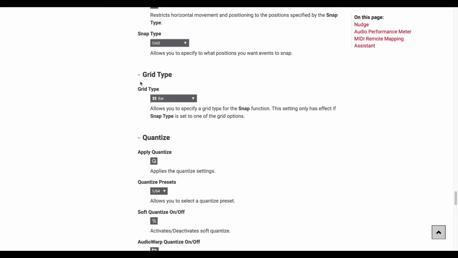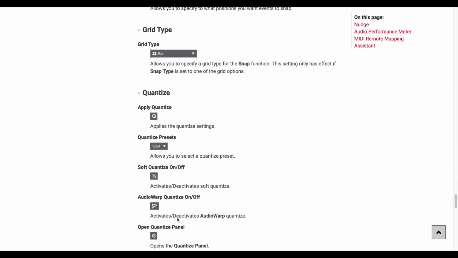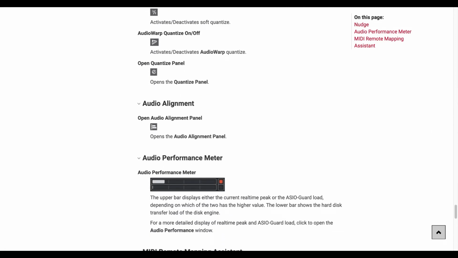Grid type. Allows you to specify a grid type for the snap function. This setting only has effect if snap type is set to one of the grid options. Apply quantize. Applies the quantize settings. Quantize presets. Allows you to select a quantize preset. Soft quantize on off. Activate/deactivate soft quantize.